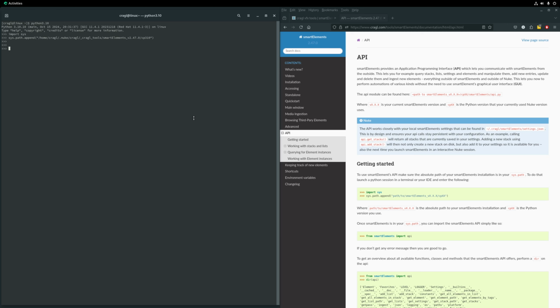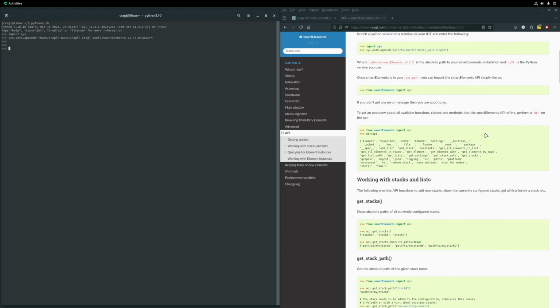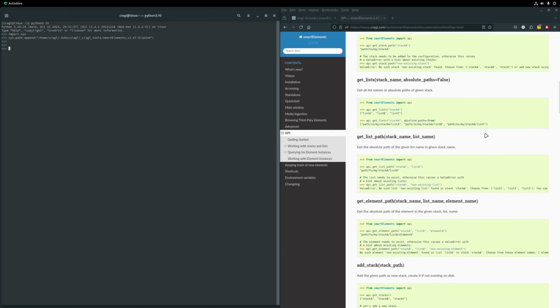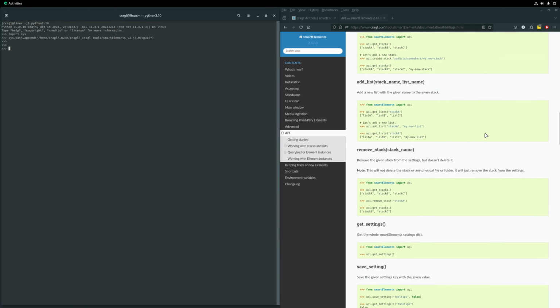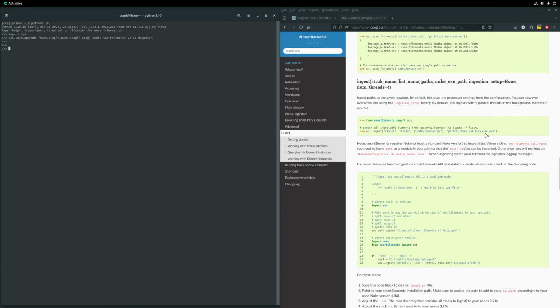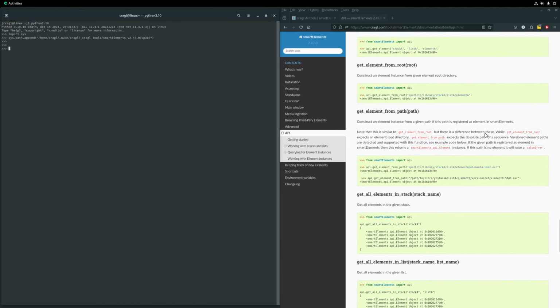Now, the online written documentation contains a dedicated page called API. This page goes into great detail on all offered functionality. And keep an eye on that page. We might add additional features to the API in the future.